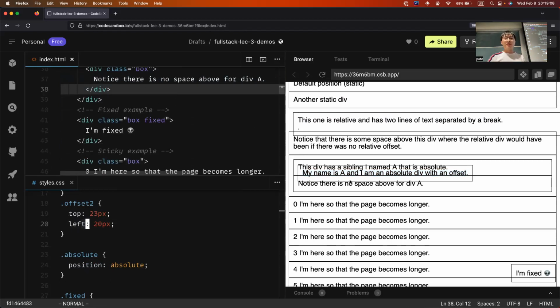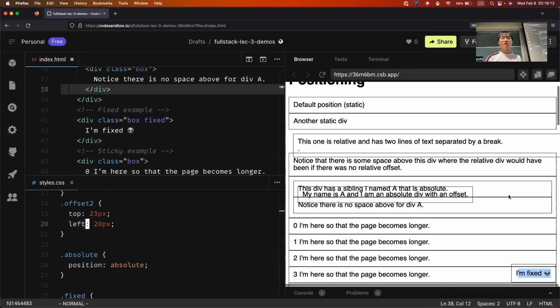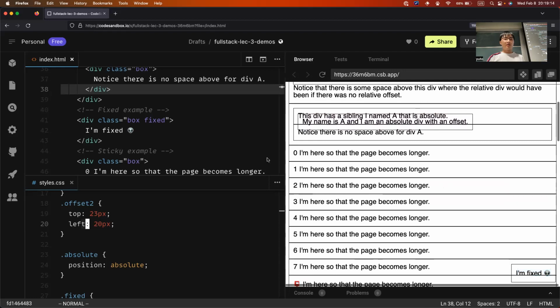We have an example of a fixed element. You can see the one on the bottom right there. It doesn't move whether I scroll or not.